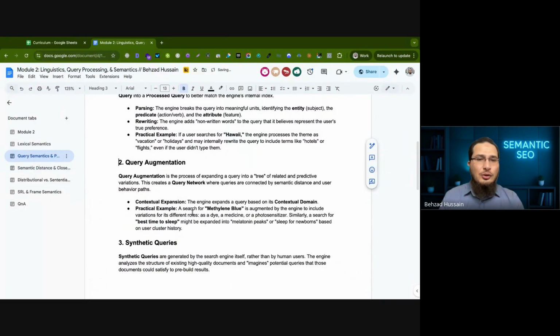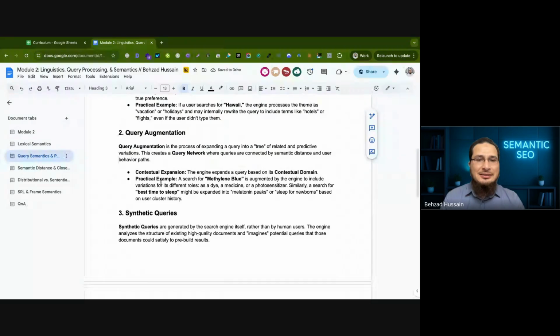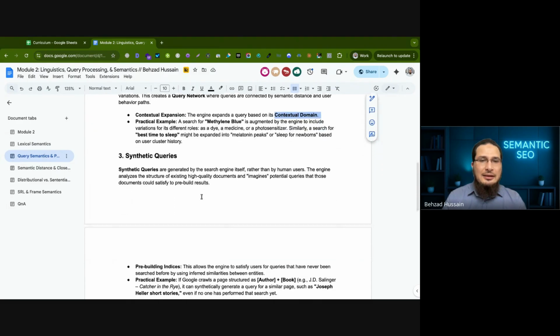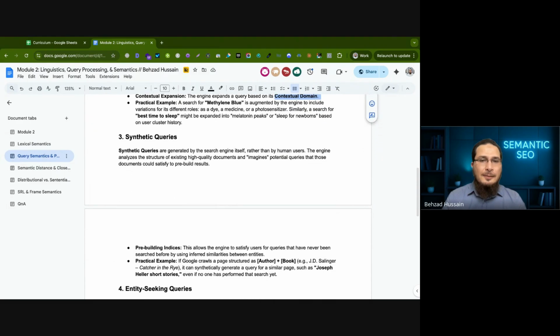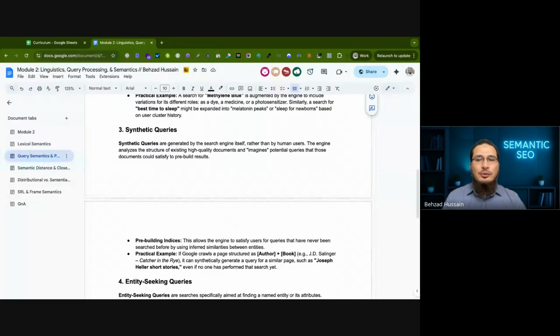Then query augmentation is another thing. The search engine expands the context. So here is the concept of contextual domains. The last time Kahuna explained it very well. And then synthetic queries. In a synthetic query, the search engine tries to understand what the more related queries are, and what the related documents are that serve the context here and fulfill the user's intent behind those queries.